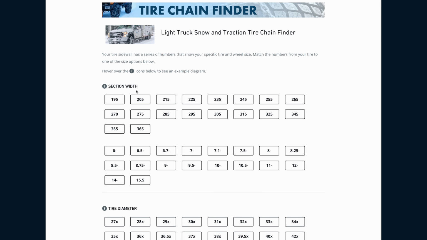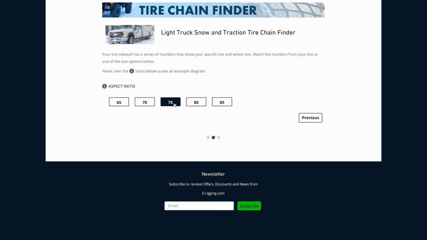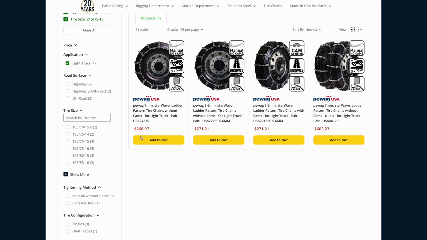Once you've selected the width or diameter, you'll be prompted to choose one or two more parts of your tire sidewall code. Click on those that match your tire's info. You'll then be shown a category page containing Pewag tire chains that are compatible with your vehicle's tires.